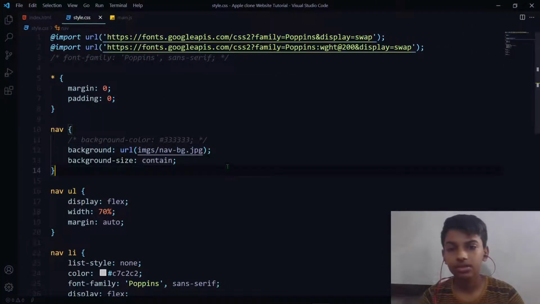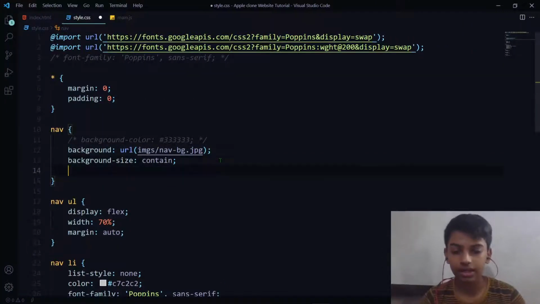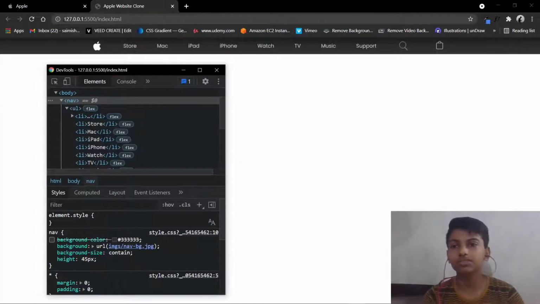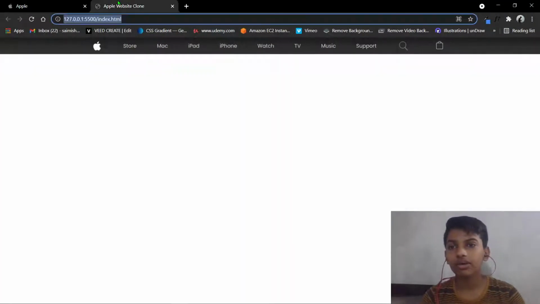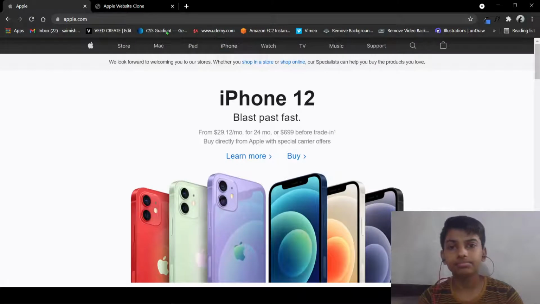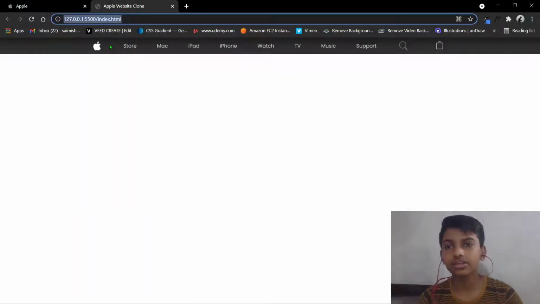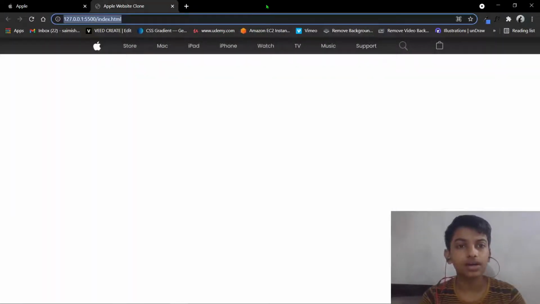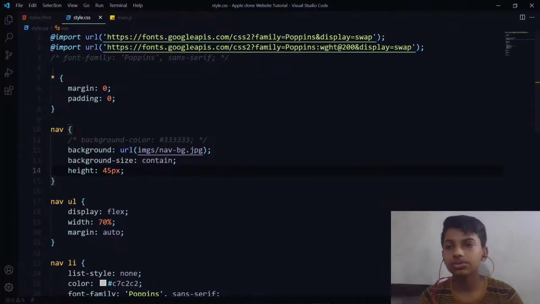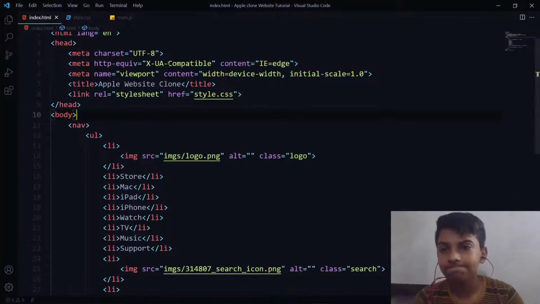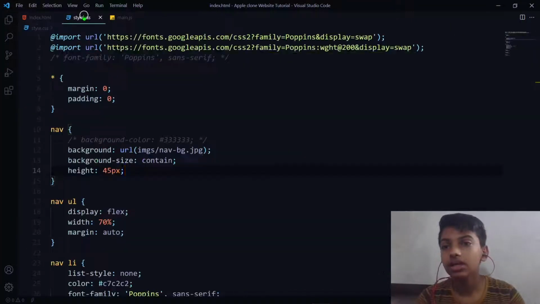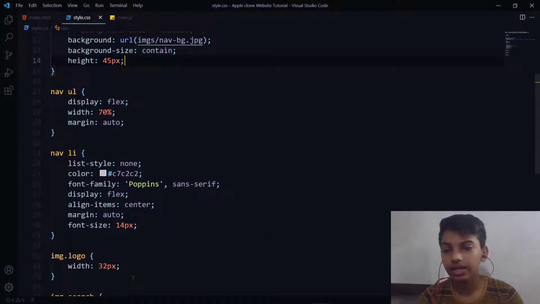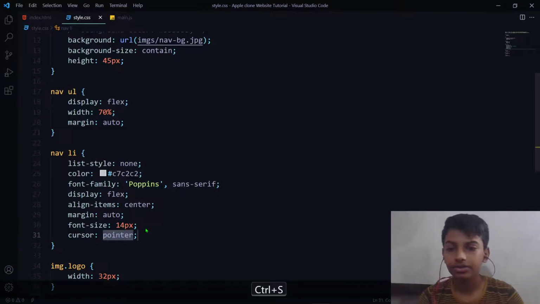So here after contain, I'll paste it over here. 45 pixel will be the height of my navbar, and now see, our website is looking very identical to Apple's website basically. So now what I'm going to do is I'm going to set cursor pointer on these LIs. Okay, li and cursor pointer.